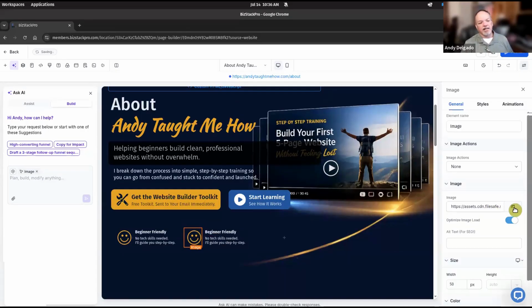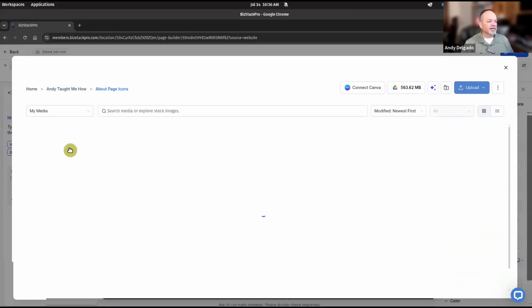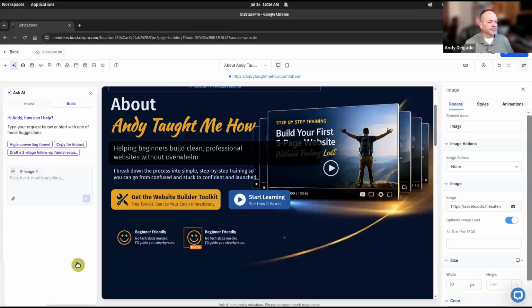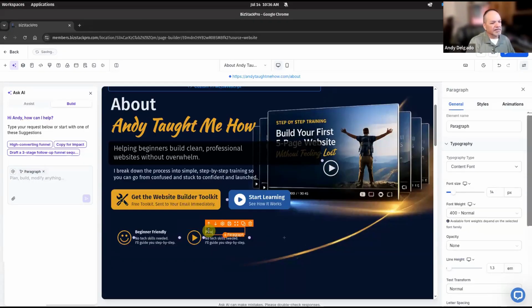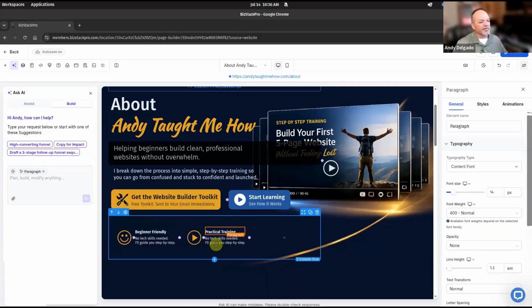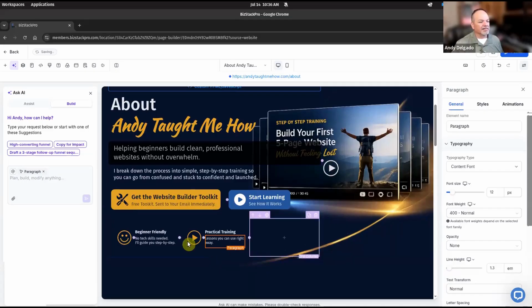Let's go change this. We're looking for a play arrow and it's orange. Andy taught me how. About page icons, play arrow. There it is. And this says practical training. There we go. Lessons you can use right away. And not lesions. All right. So we did that.